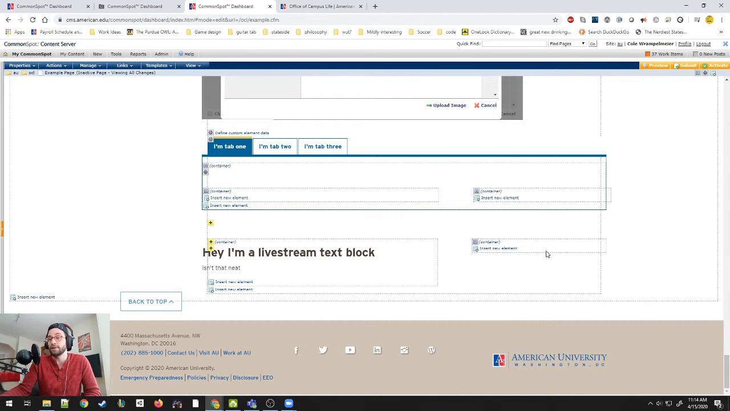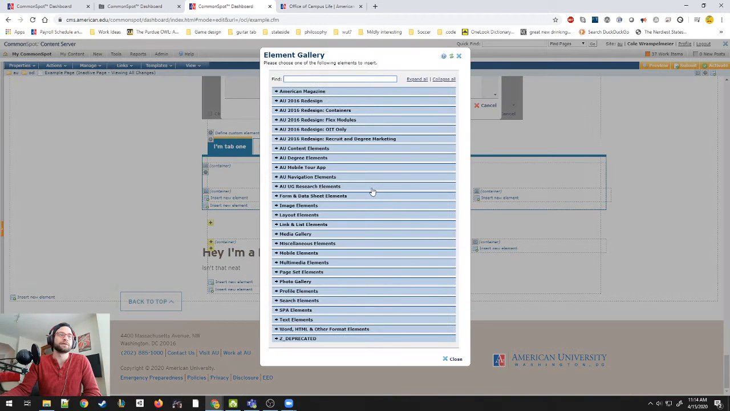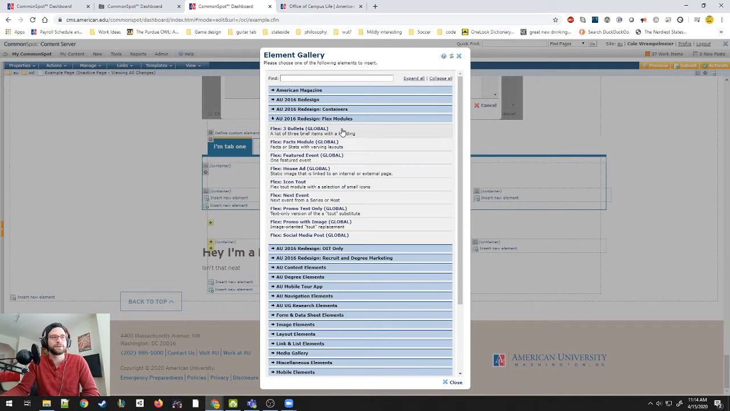But let's get back to the flex blocks, right? Let's add some social media on the right over here. So if I look under the redesigned flex modules, I've got a couple things: like three bullets, facts, house ad. The most common elements I've seen are the promo with text only, promo with image, and the social media.